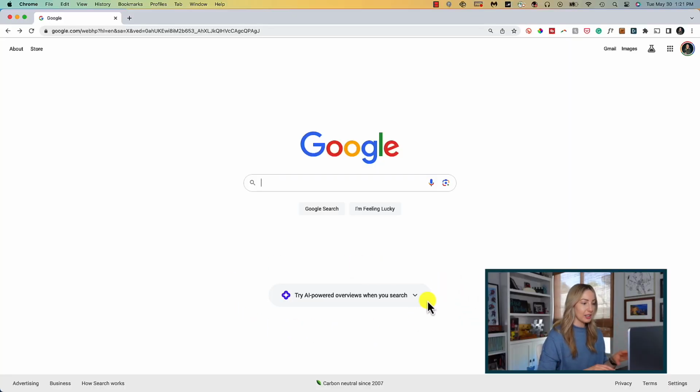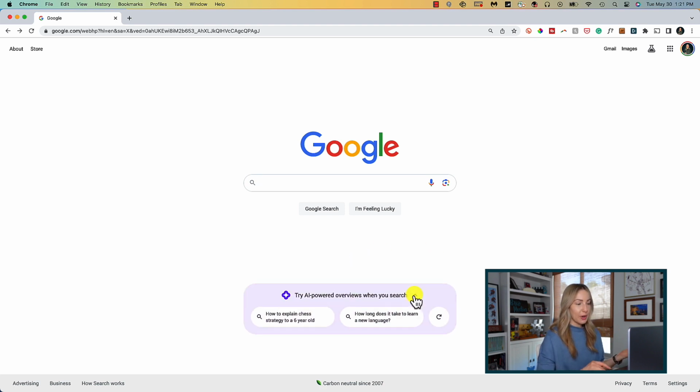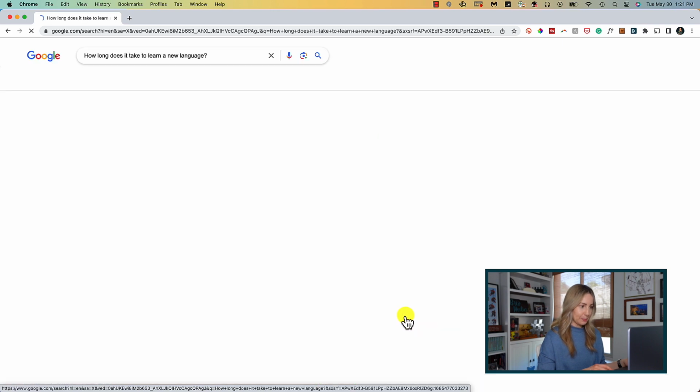But anyway, for example's sake, and to get the lay of the land, as it were, let's click on this option to try the AI-powered overviews. Here I have 2 random preset searches that change, by the way, or I can refresh these to get new examples, but let's pick how long does it take to learn a new language.